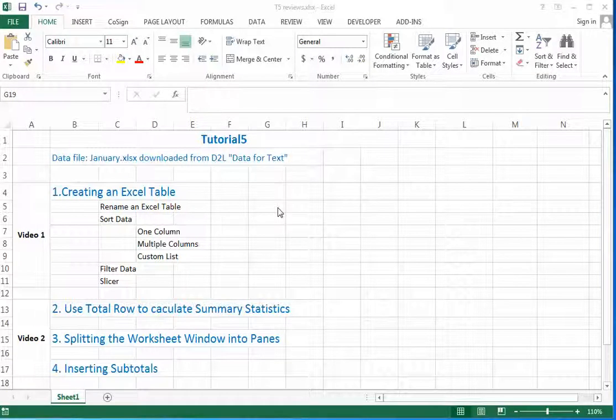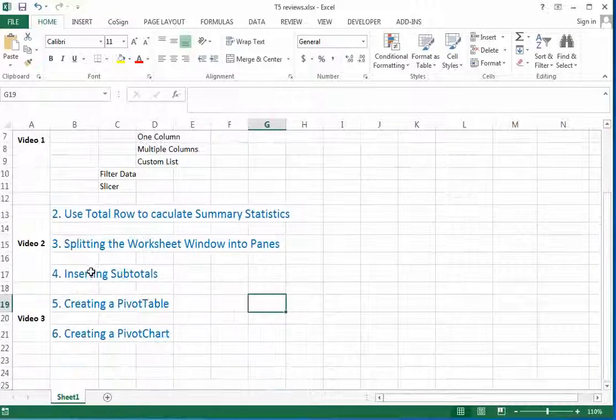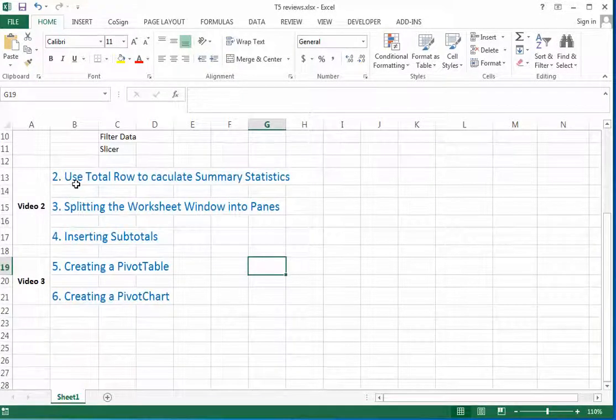This is the second video for tutorial 5. In video 1, we learned how to create an Excel table. We learned how to rename the table, sort data, and filter and slicer. In video 2, we'll learn how to add a total row, how to split the window, and how to insert subtotals.